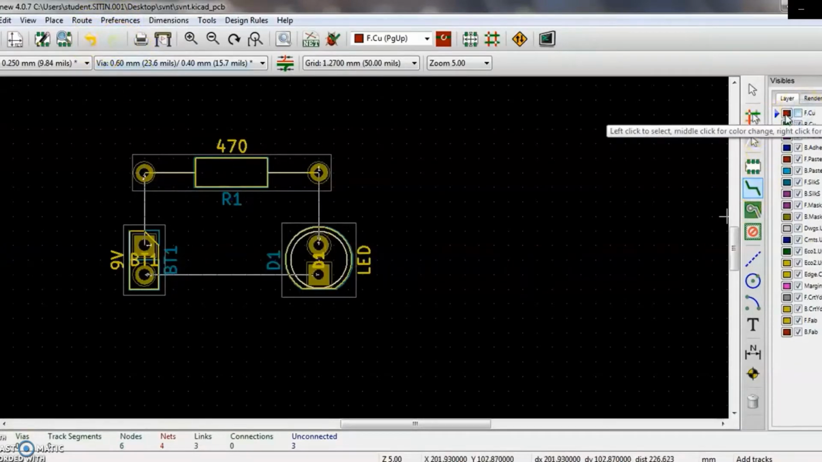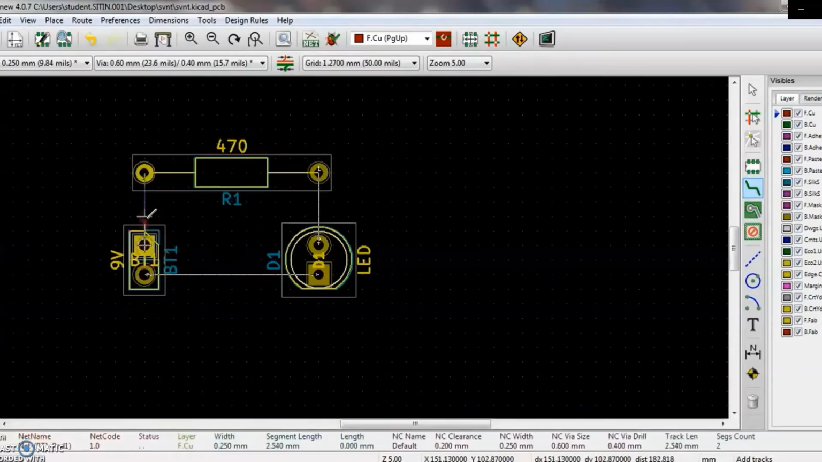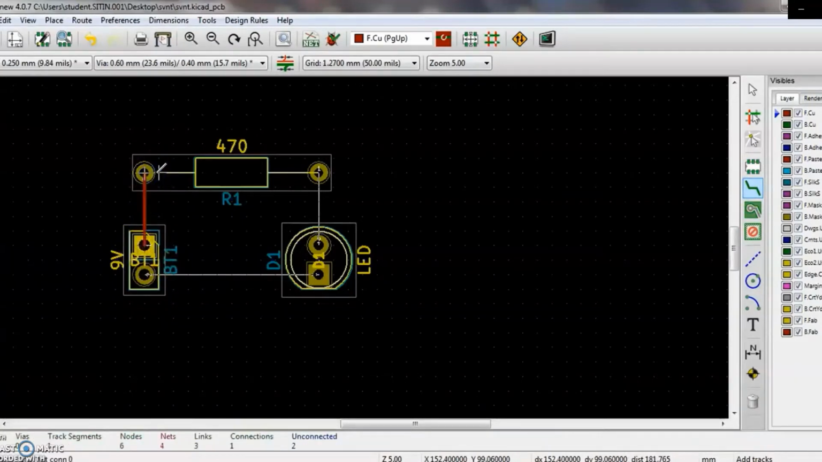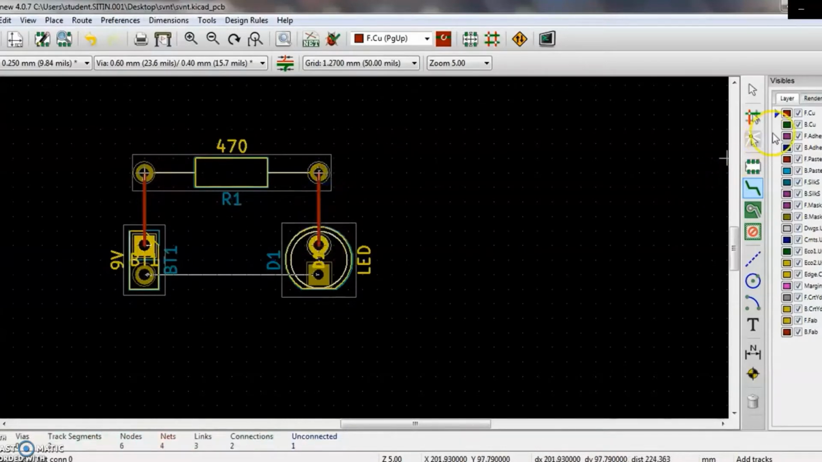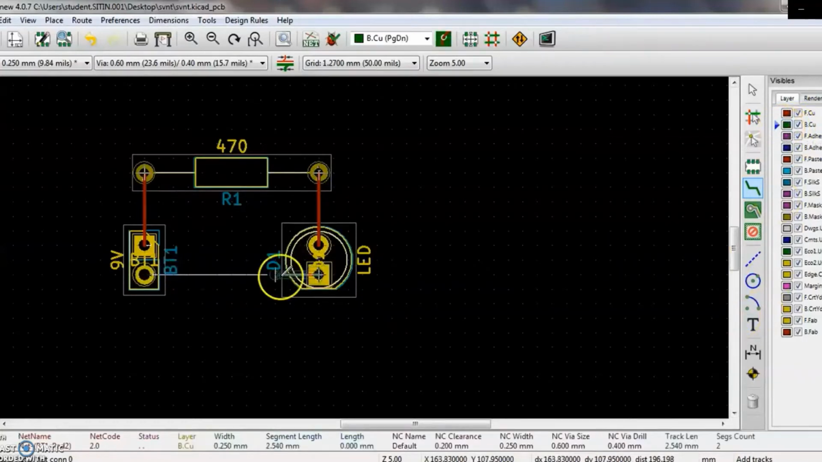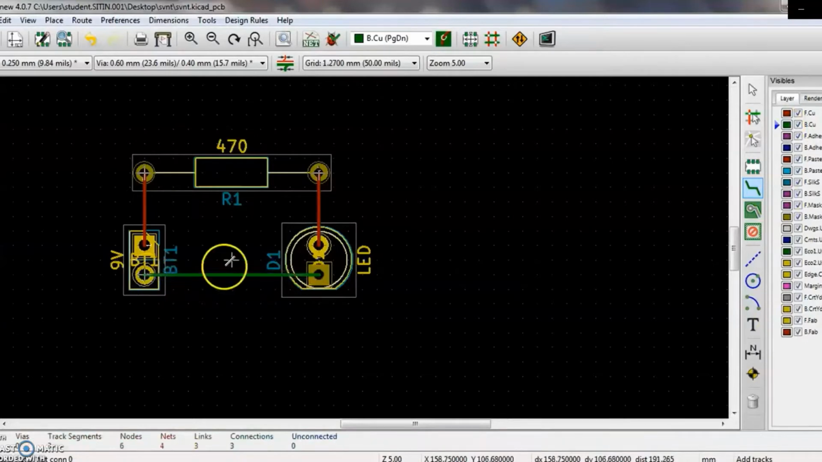Just right click and now you can see the wire. It is in red color. Now we will connect the LED and the battery using the backward wire. Now you can see the green color wire which denotes the backward wire.